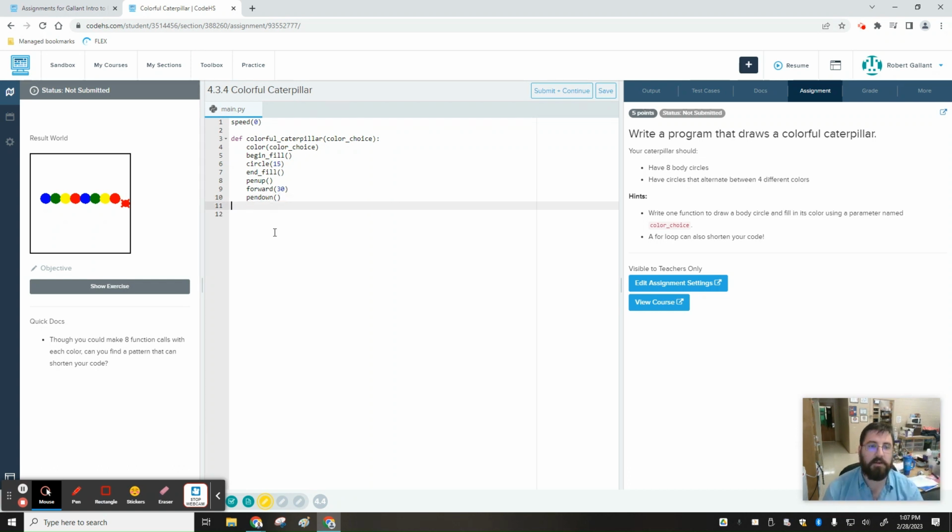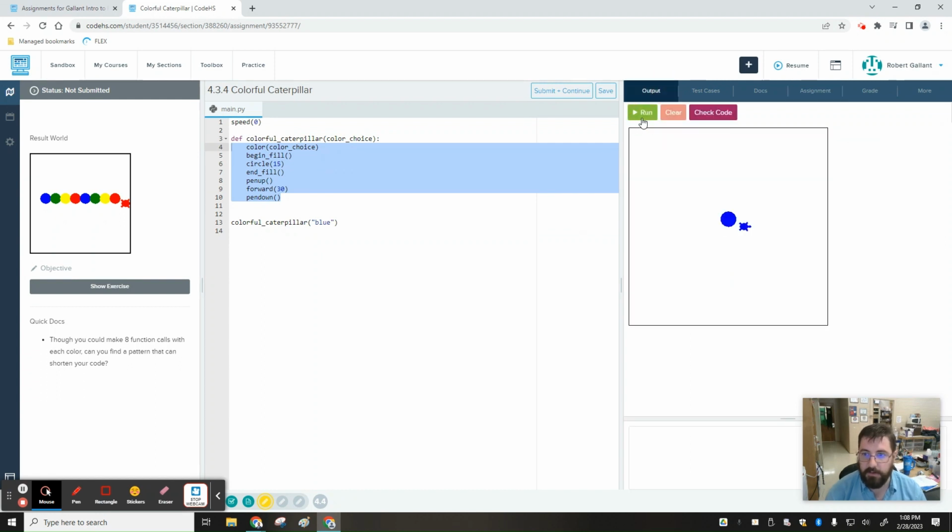If I go down here and I say colorful_caterpillar, this is where we can choose our color. So I'm going to choose blue, and it will now run this function with the color blue. Now let's go see how we do. There it is. That's perfect.